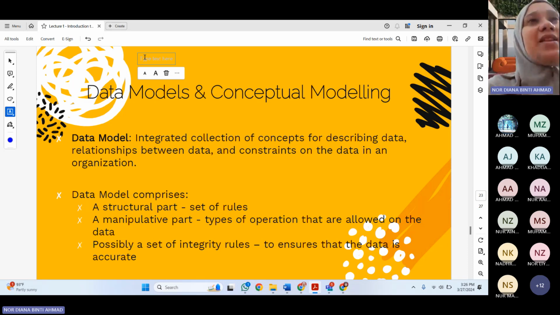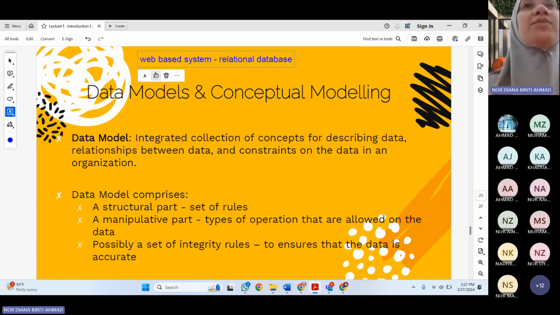So when you design your database, it will depend on what database system you are going to develop. For example, say you want to develop a web-based system. Usually when you want to develop a web-based system, we will use the well-known database we call relational database.